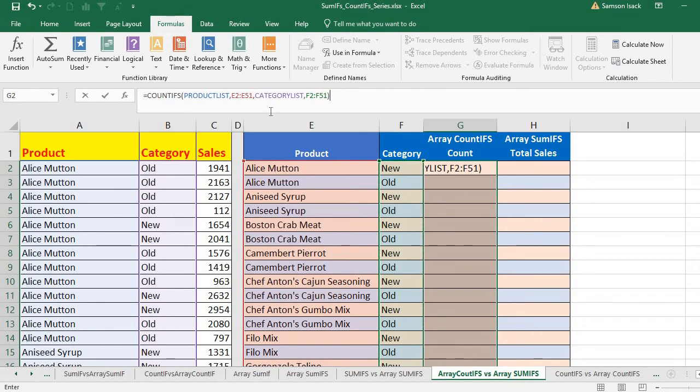So what it is doing, this criteria is also a set of array. It takes the first element from this criteria list and the first element, then fires the CountIFS, then again it takes the second elements, then fires the CountIFS. So it is firing an array of CountIFS. The output is going to be an array of numbers.